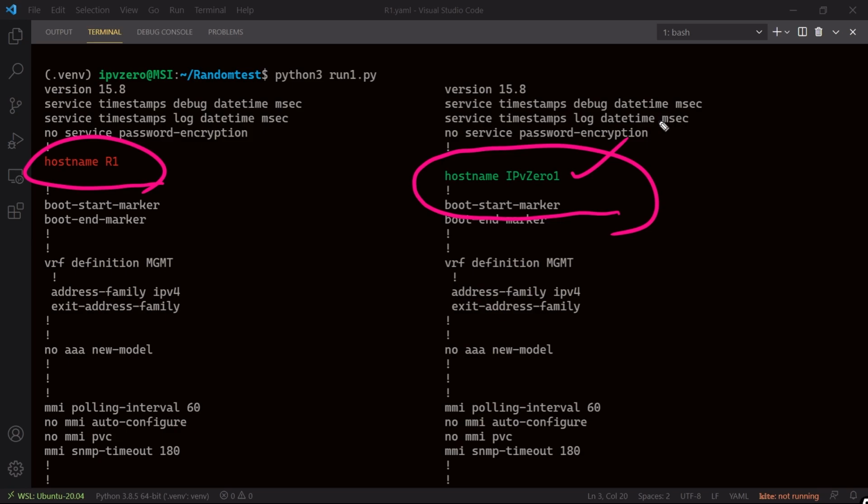Super, super cool. So again, this is only a small piece of the pie when it comes to Scrapli CFG. The best place to go to explore this tool is to the documentation, and once again, I will leave the link for that in the description below.